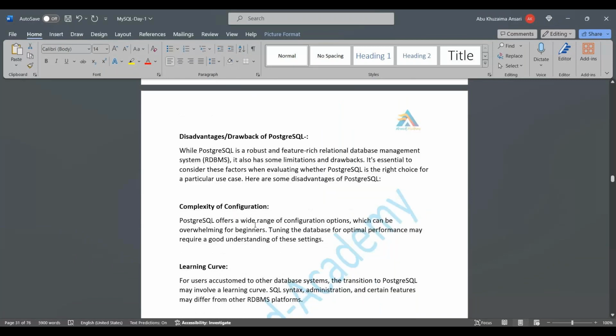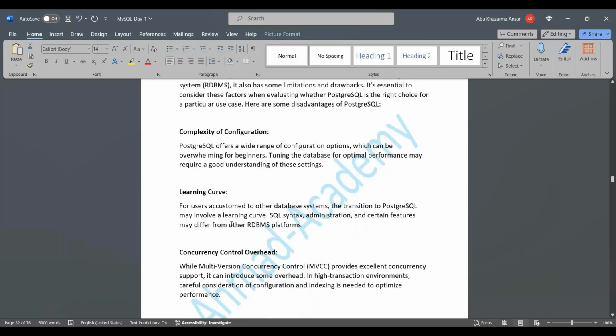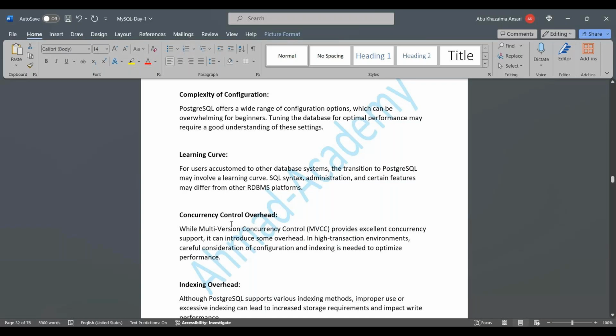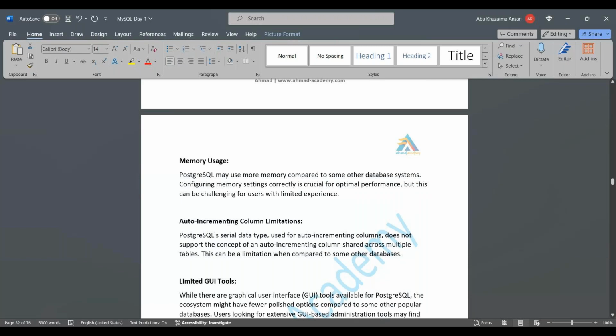Now, the disadvantages and drawbacks of Postgres. The complexity of configuration can be overwhelming for a beginner. Tuning the database for optimal performance may require a good understanding of these things. In terms of that, this is a disadvantage; otherwise, it is not. If you want to learn Postgres, the transition may involve a learning curve with SQL syntax, administration, and certain features which may differ from other RDBMS databases. There is also concurrency control overhead and indexing overhead. Memory usage is higher, meaning many components can use more memory compared to other database systems. And Postgres has limitations with auto increment in columns.